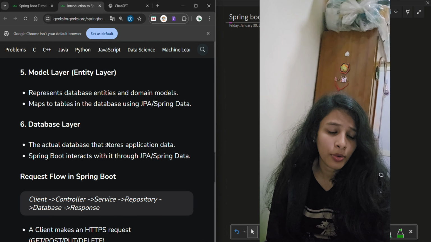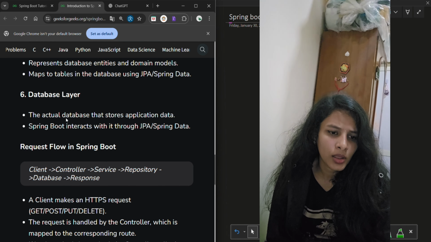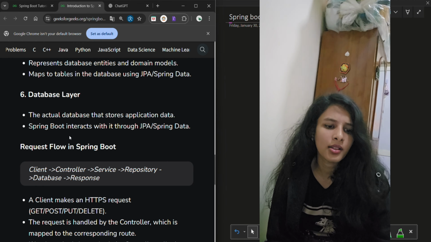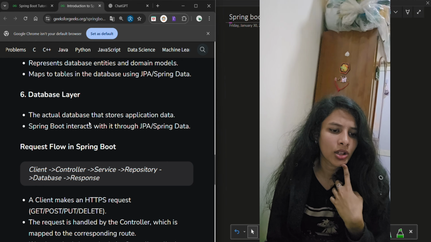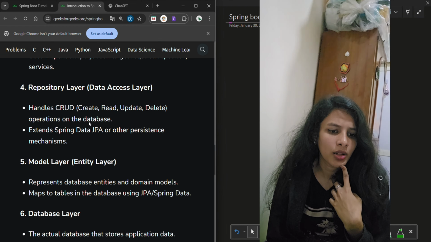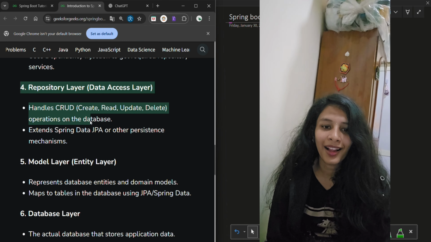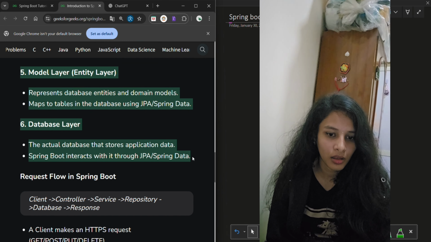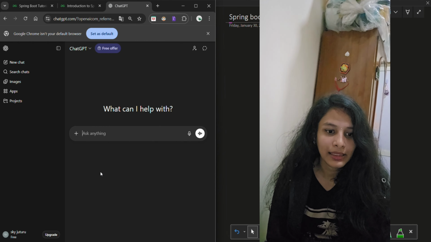What's the difference between the repository and the actual database that stores application data, and how does Spring Boot interact with this? This is what stores the actual data, and then there's the model layer and the entity layer. I get stuck like this. Let's ask ChatGPT.